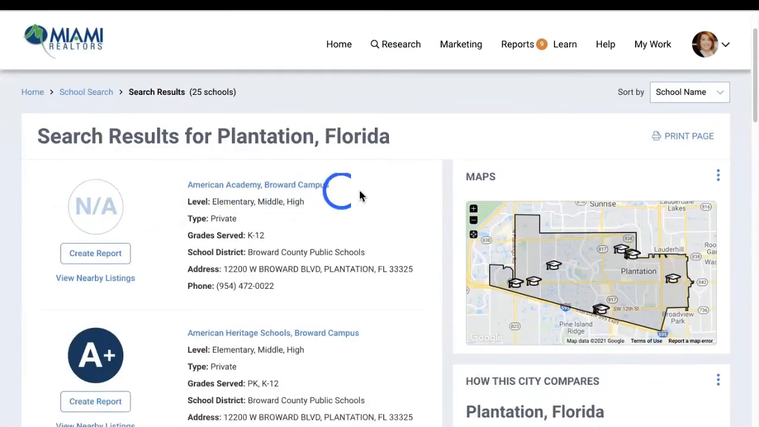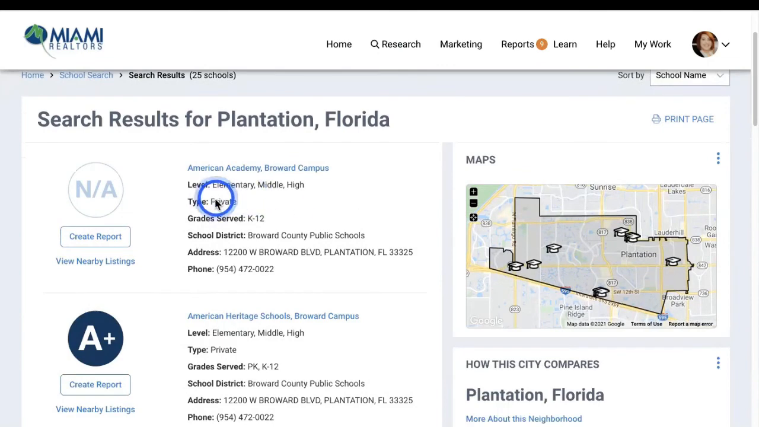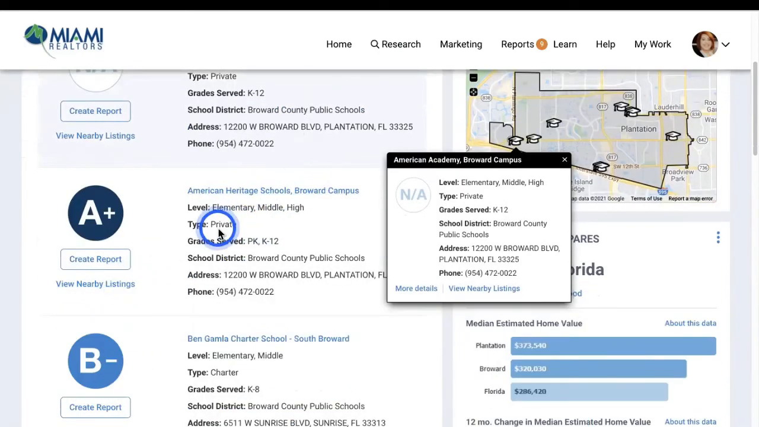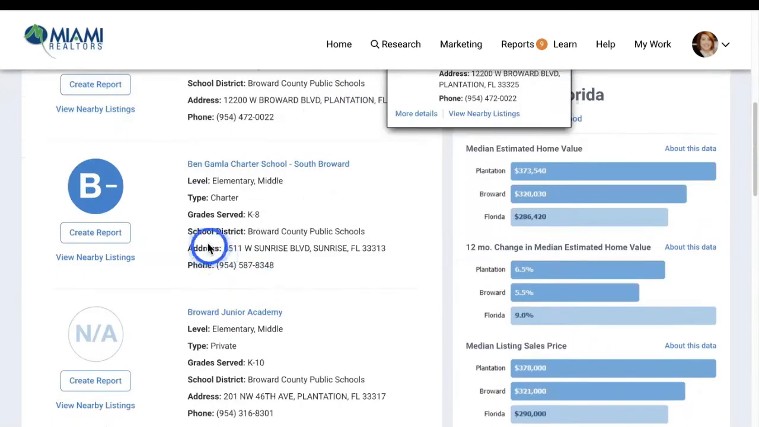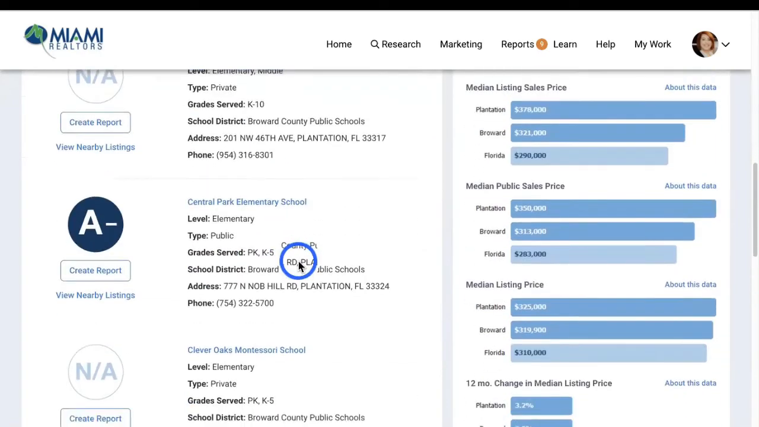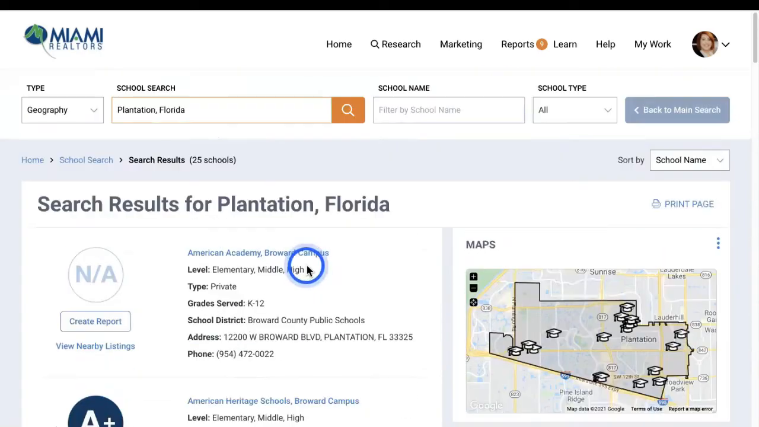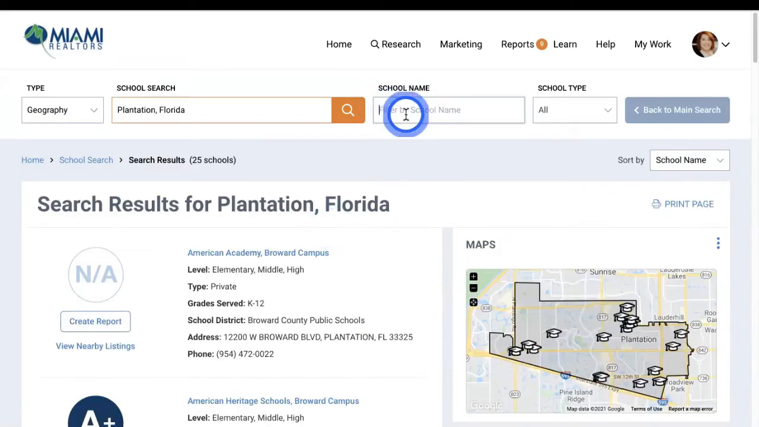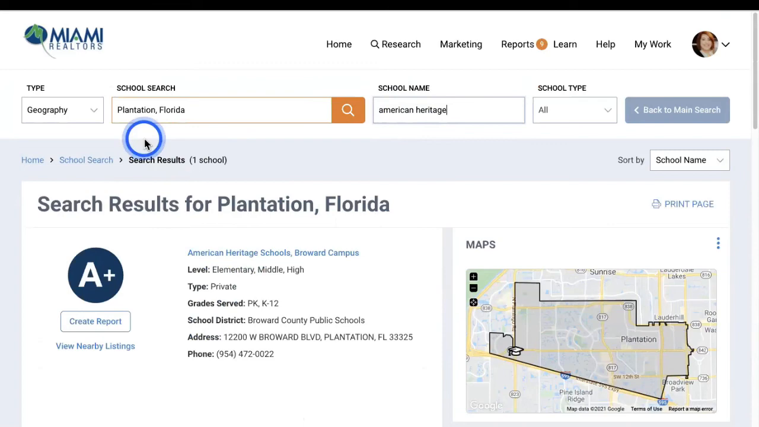So we have American Academy, which is private, so there's no school letter grade. We have American Heritage, which is private. It does have a school grade. We have Ben Gamla, which is charter, elementary, and middle. So it's going to give you the breakdown of everything. So if they had given you a specific school, let's say American Heritage, you're going to go ahead and use the name of the school and/or the location, and it's going to give you the school.